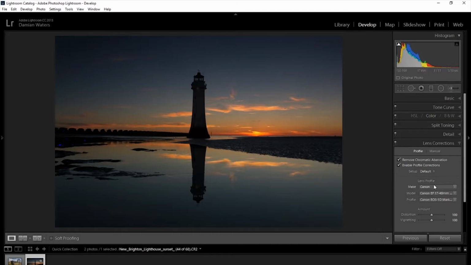It just helps, and I always do that first because, as you can see, if I just click back and forth, you can see it does make a couple of little alterations. And what I wouldn't want to do is process the image and then get to the end and then apply lens corrections, because you might have to then do some further processing. So that's the first thing I do.